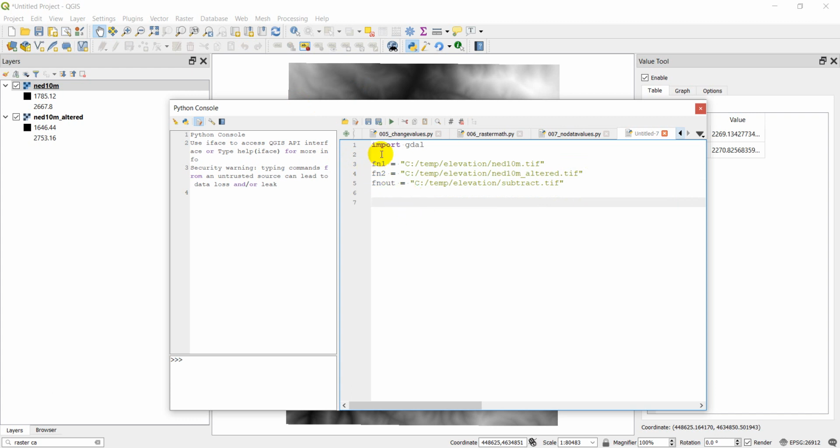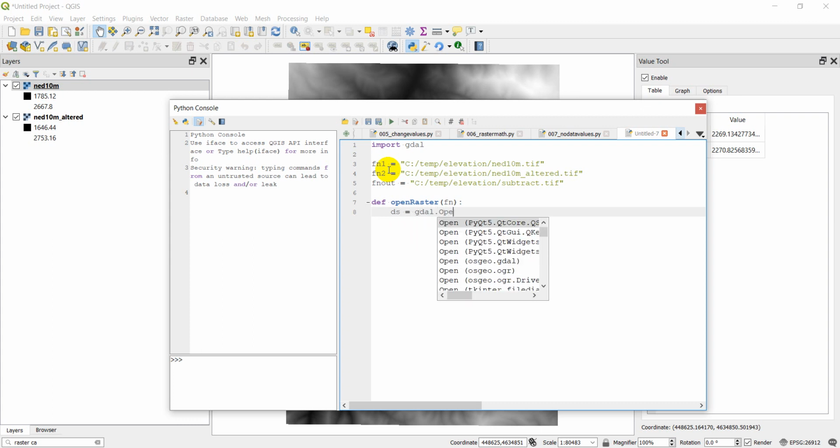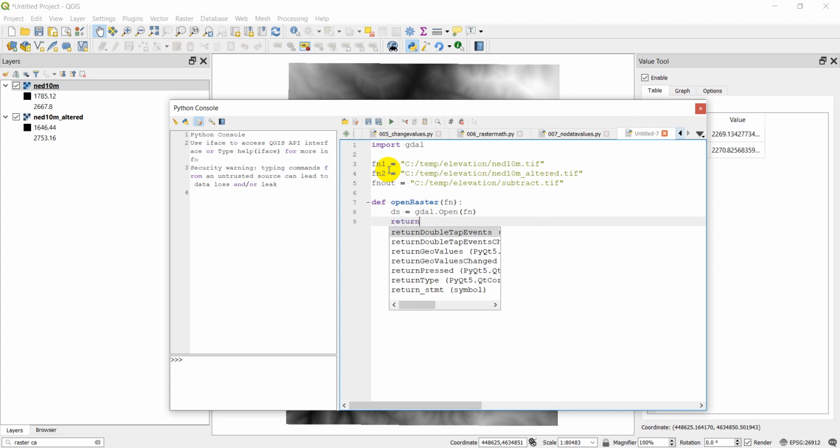So if we're going to do this a couple times, I'm going to make a function that does this. And the way I make a function in Python is to type def, and then the name of the function, we'll call it open raster. Then I'm going to give it the parameter, it's going to take a file name. And what we're going to do is make a data set equals GDAL.open fn, and then we can return ds.